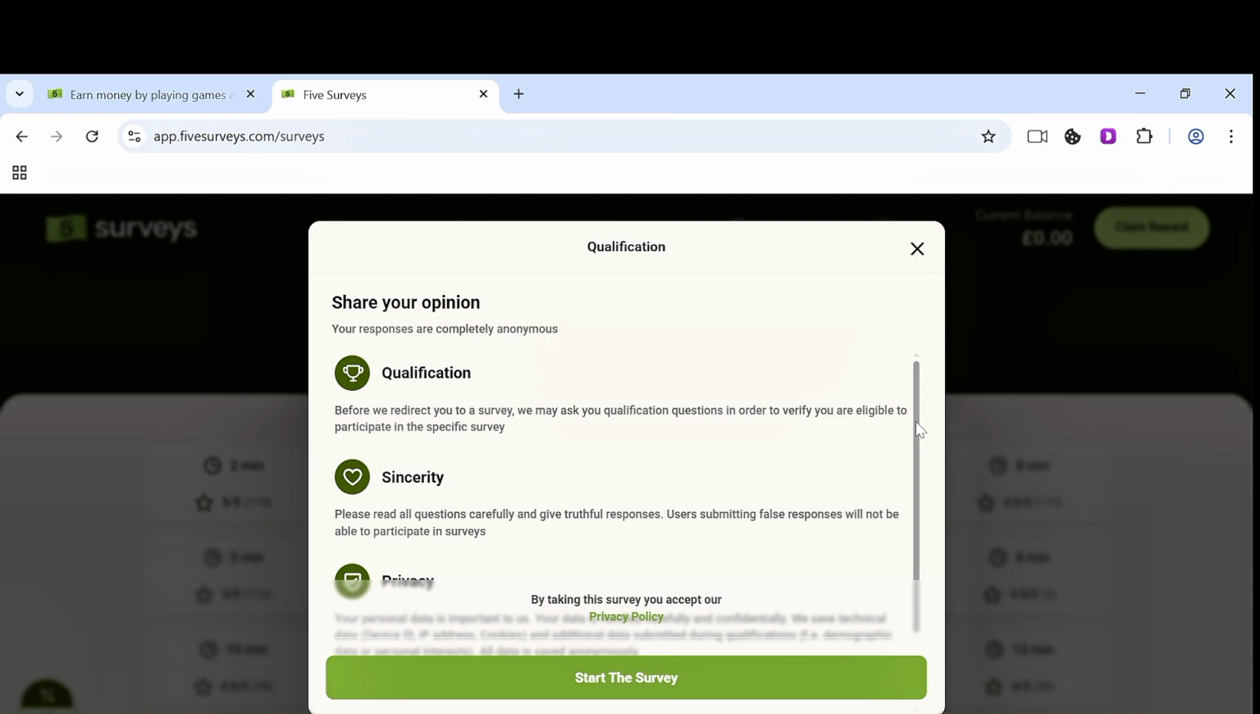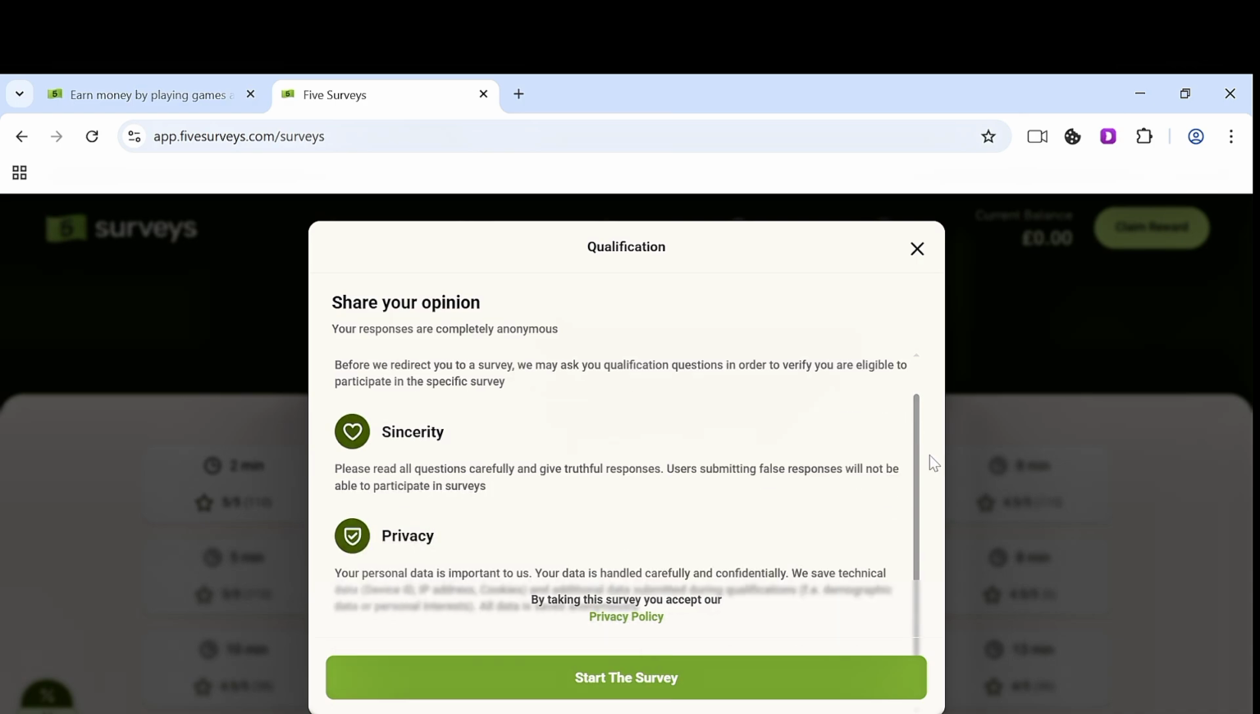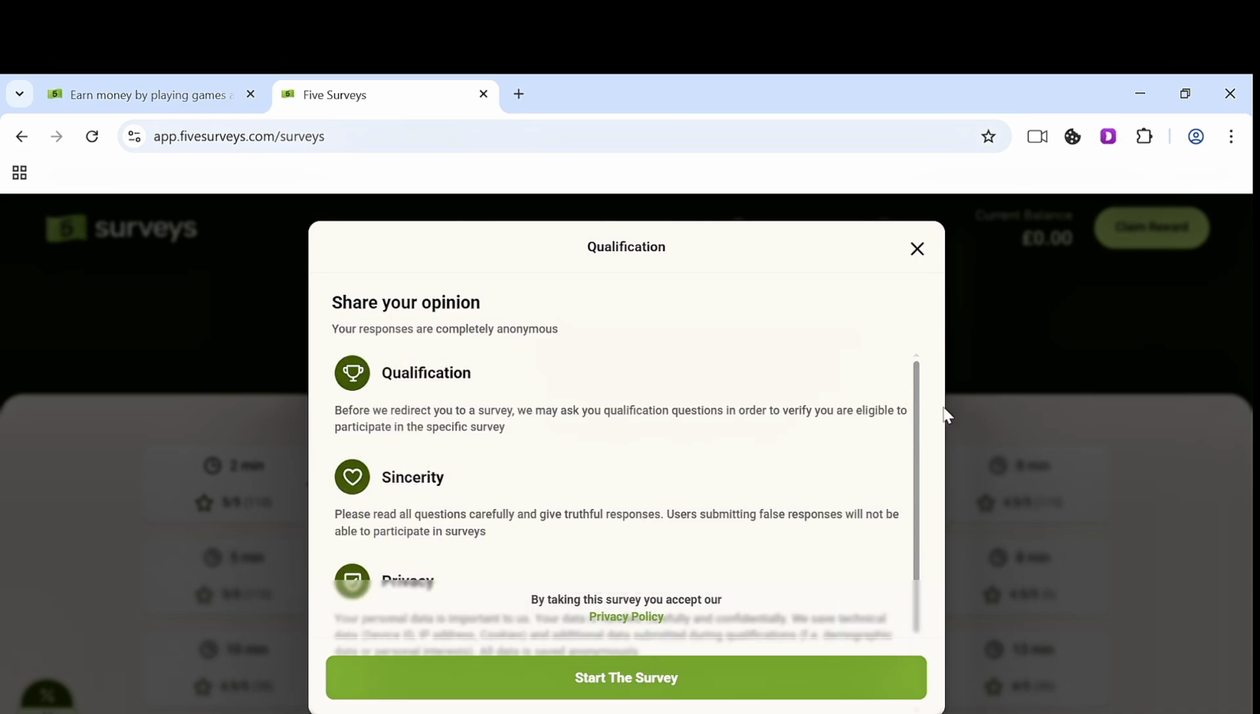Continue. Let's go on. Now, looking at this here, what it says: privacy, sincerity, and qualification. Yes, I've actually read everything.